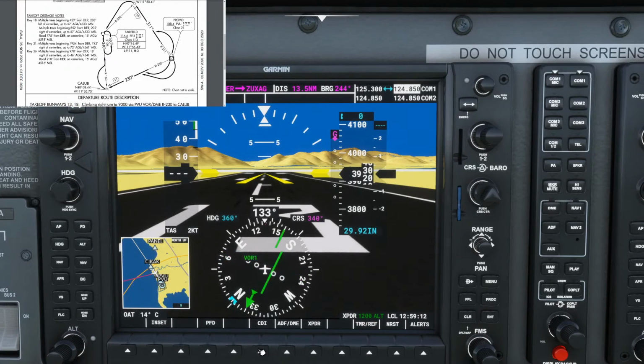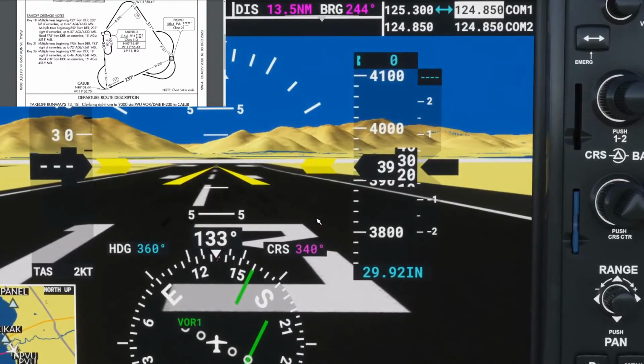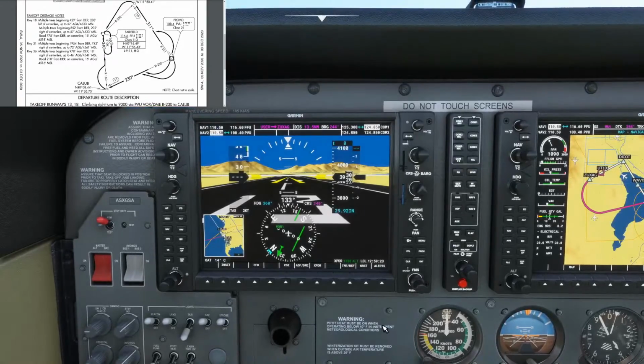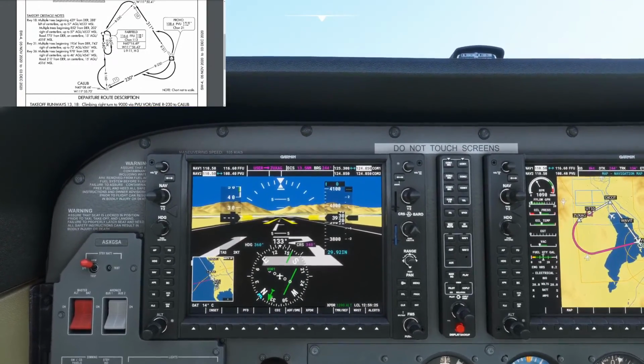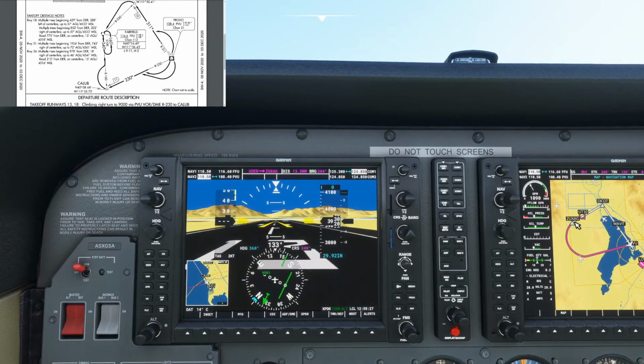Change this over to VOR1, which is Fairfield, 116.6. And we have the course of 340 right there. So we are all set up for the departure procedure, and we're actually set up for the approach as well. So we can just hit this, and then the magenta line will come in, and we will be good for the approach, for the RNAV approach, which is GPS.